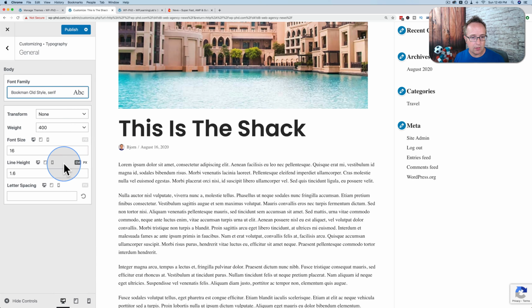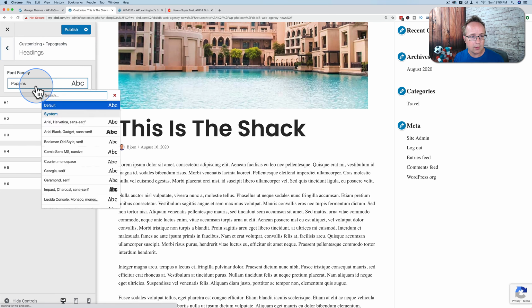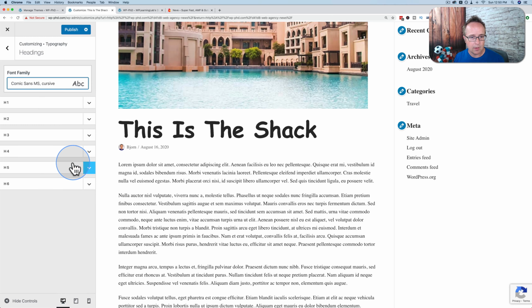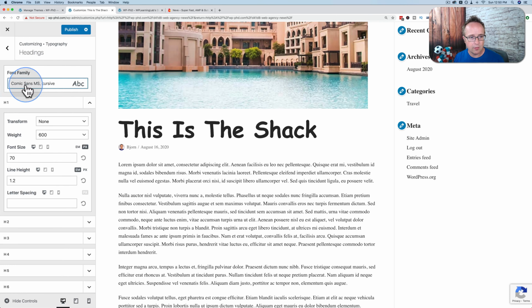So we can change this to Bookman. We see Bookman, Bookman, Bookman. For the body text, we can change all the sizes and the weight and the spacing and do that device specifically for font size and line height right here. The headings we can also change. Let's make them Comic Sans just for something different. This would be the default for all of them.